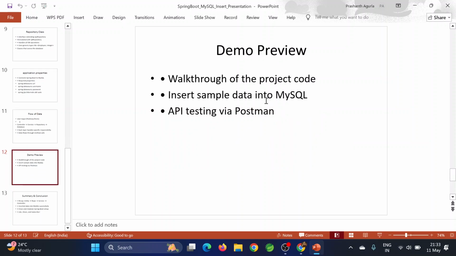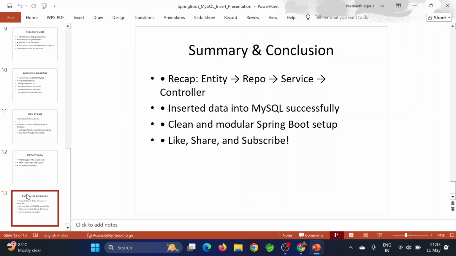And then this is the demo preview. We will walk through the project code and insert the data into MySQL. Then we're going to test this using Postman. Then we'll end with a summary and conclusion.